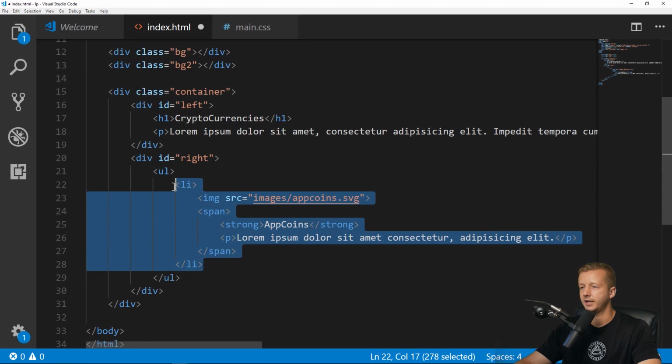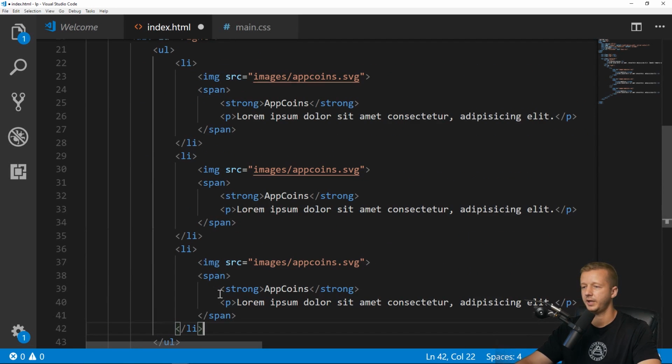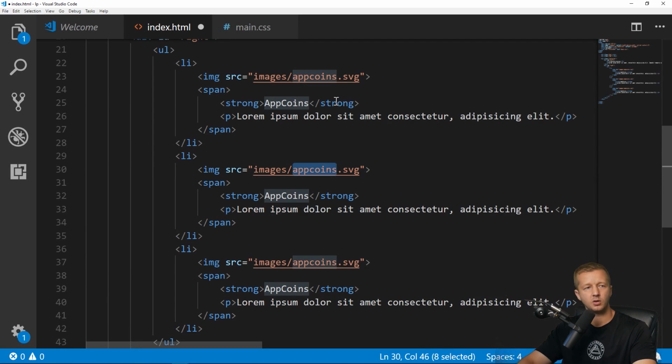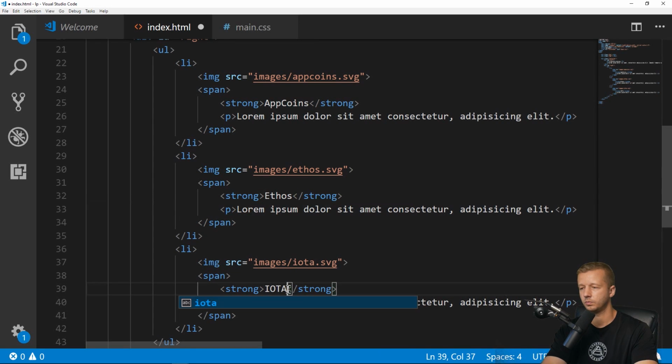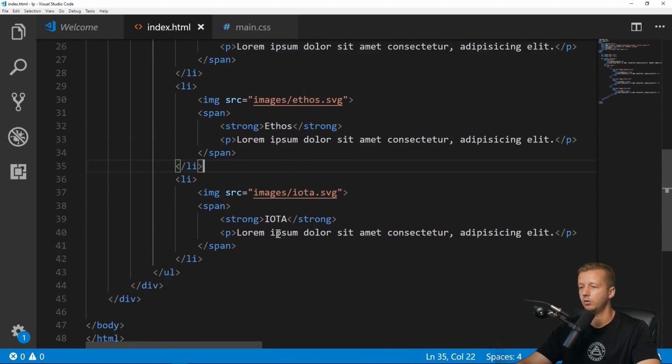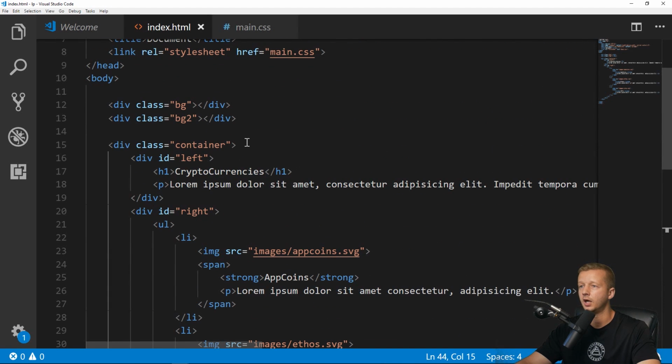All right, so then I'll just take this, copy this list item, paste it again. The second one we have is called Ethos. You can use any cryptocurrency if you want. And then iota. So we'll just type Ethos and iota here. All right, so that's it for the HTML. Very simple, as you can see.